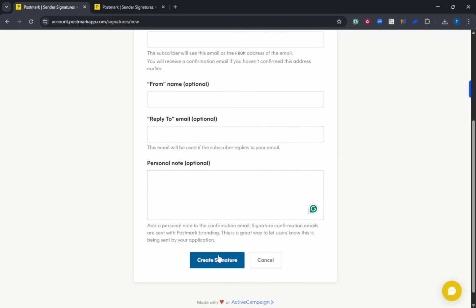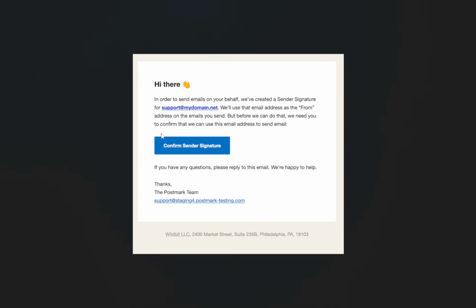Next, verify the sender signature. Open the inbox for that address and find the verification message from Postmark. Click the confirmation link inside. Once you confirm, the status of that address in Postmark will change to verified, and you'll be able to use it as the from address without triggering the error. At that point, try sending your email again.